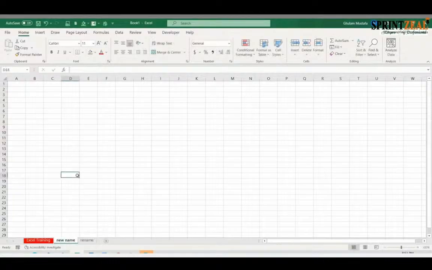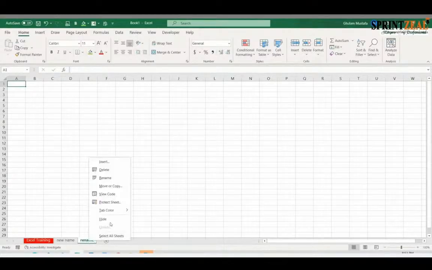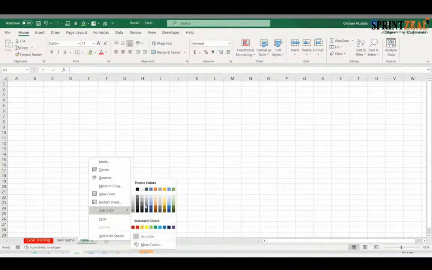Nicole, I want to give the blue color to this renamed sheet. How can I do that? Right click, and then tab color, blue.